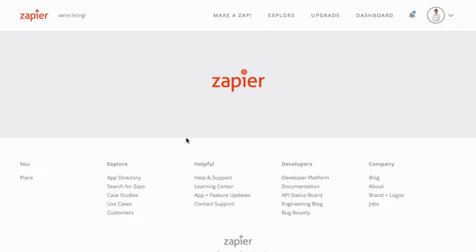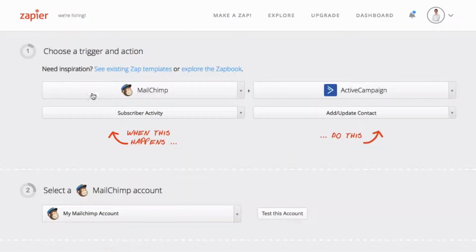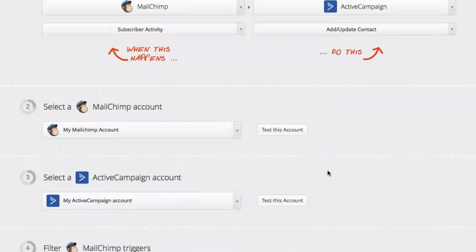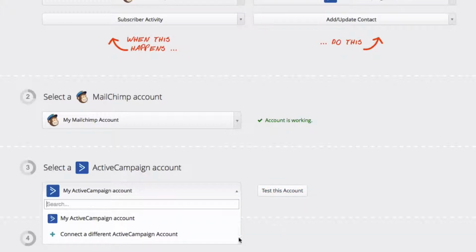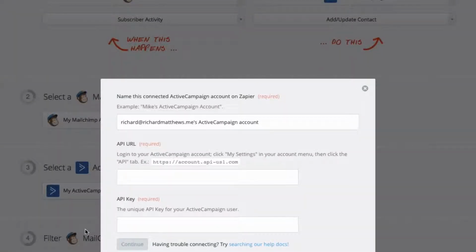your trigger app to be MailChimp. So you go to MailChimp and you say, what I want is subscriber activity. So whenever someone subscribes to my MailChimp list, that's when I want the trigger to happen. And the action that I want is in ActiveCampaign. I want them to add or update a contact. So you just hook up your MailChimp account and you can test that. And you can hook up your ActiveCampaign account. And if you need to connect a different one, you just hit the little plus button.